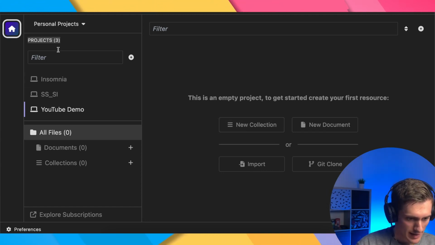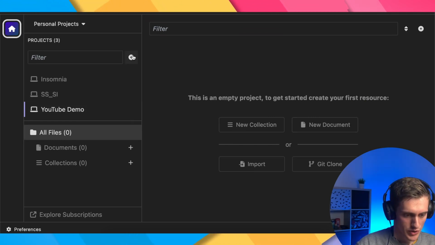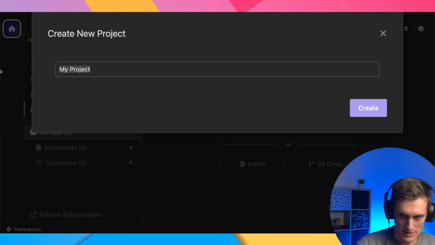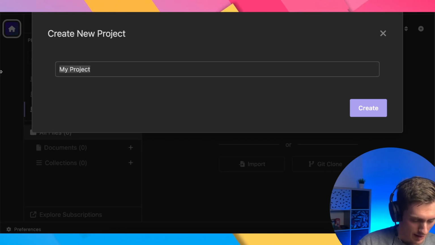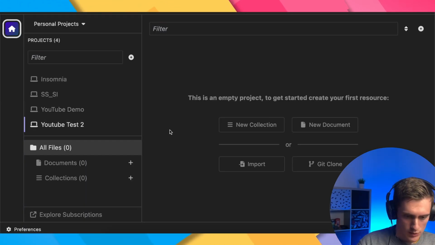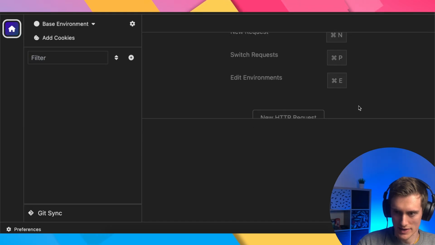So let me just go ahead first and create a new project. So to be honest, I usually only use one single project for all of my requests, but yeah, let me create a new project just to show you how it works. So there's this little white plus button which I can click on and enter in YouTube test 2, because I already have YouTube test 1. And let me click on create, and now I can click on new collection, and I also need to name the collection, and I can just keep my collection. I don't care, it's all right.